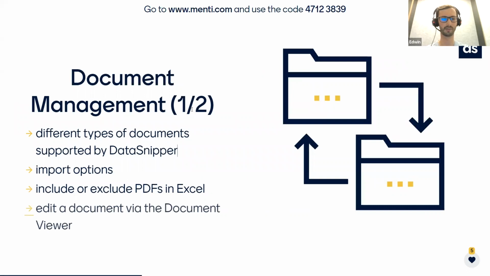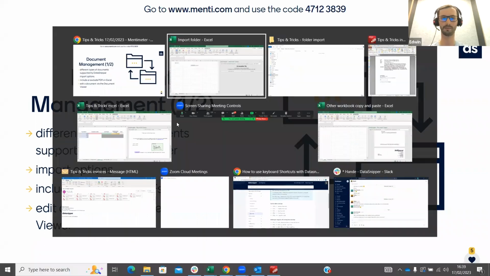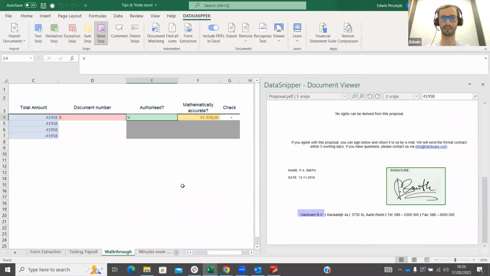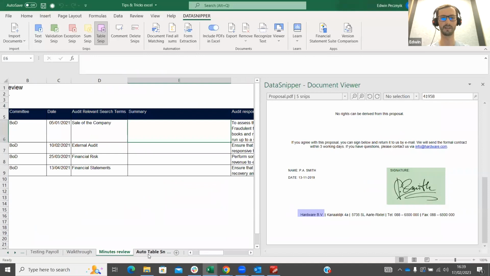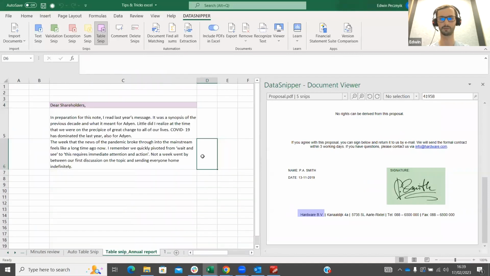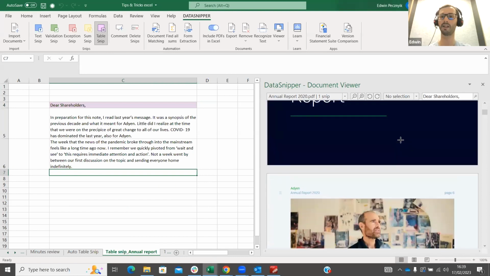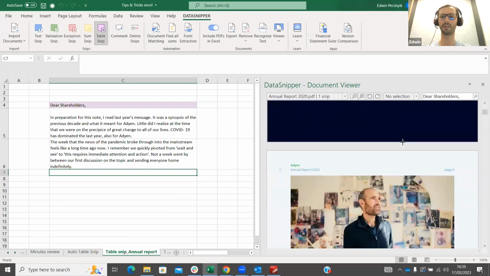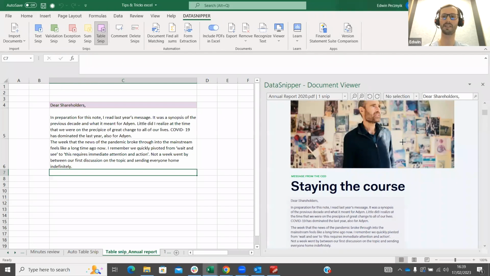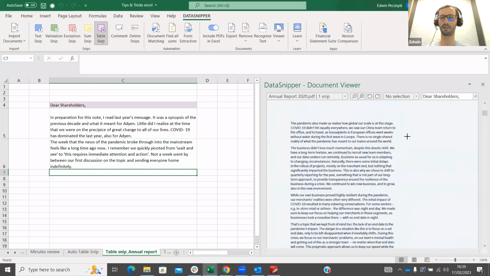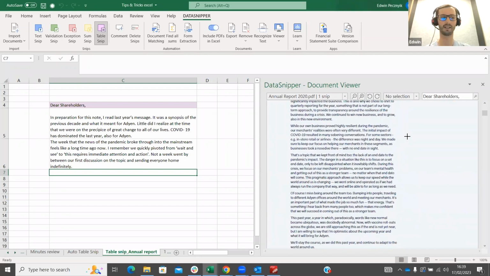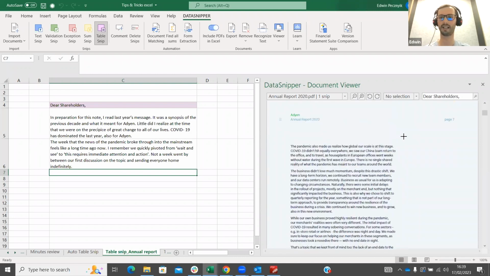Now jumping back to the presentation. Let's see how you can edit a document using the document viewer. We'll navigate back to this tips and tricks Excel file, and let's see it on that annual report. So we have the document viewer opened, but let's assume that you received a scanned copy from your client and you need to rotate that document.